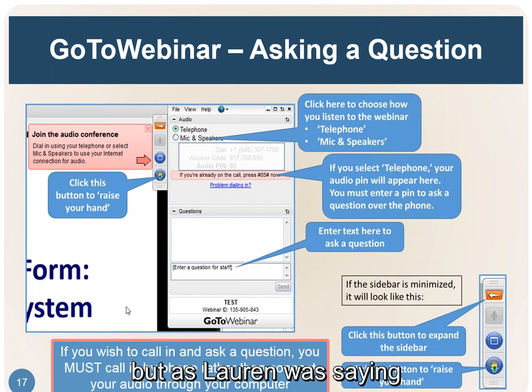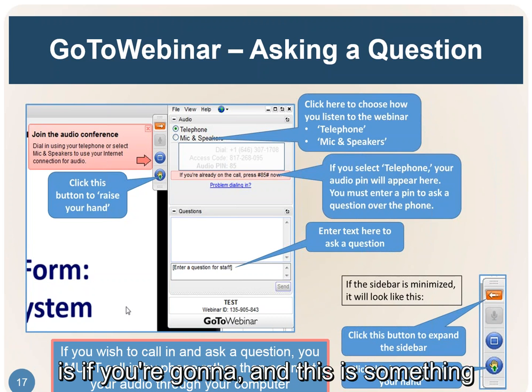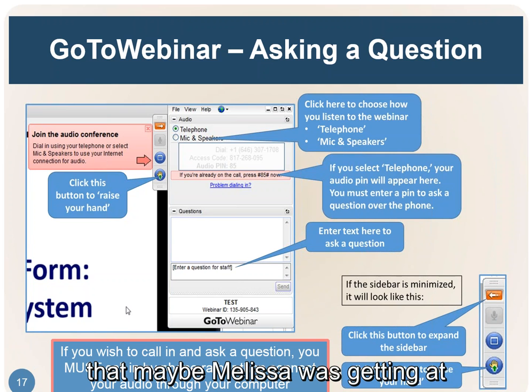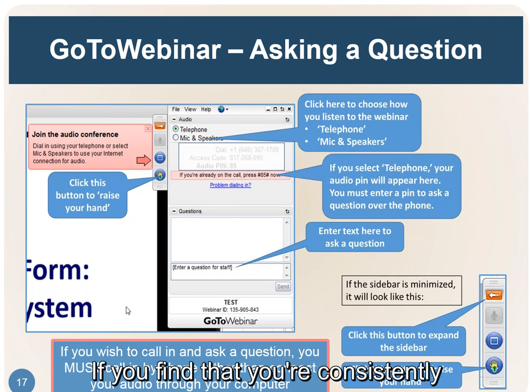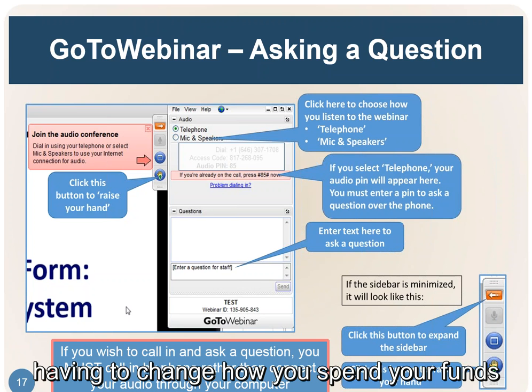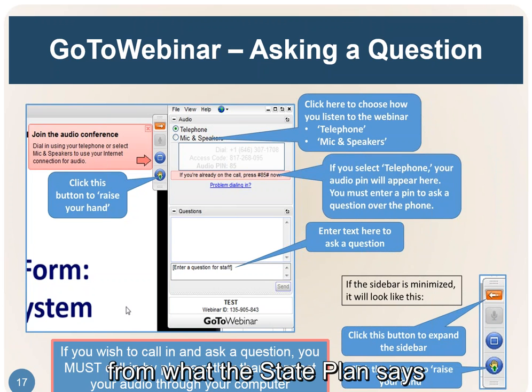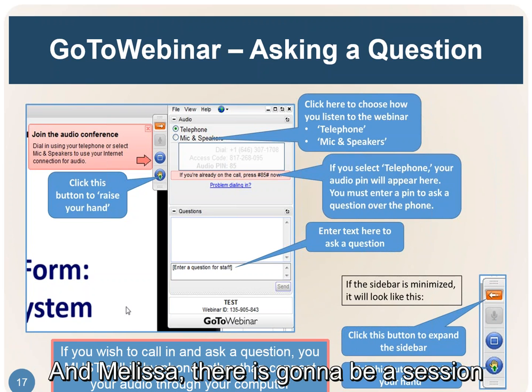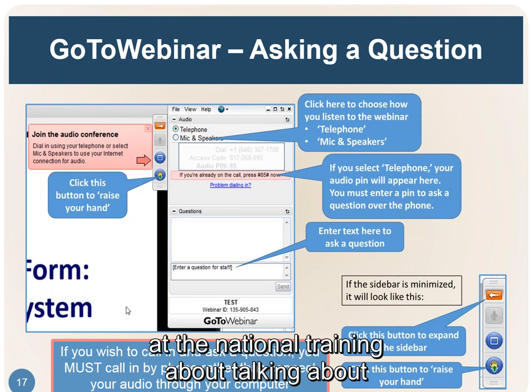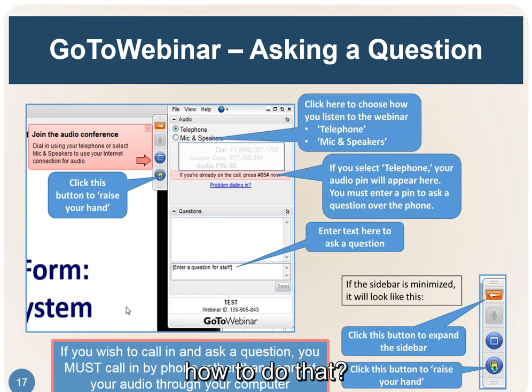But as Lauren was saying, and this is something that maybe Melissa was getting at in the whole discussion, if you find that you're consistently having to change how you spend your funds from what the state plan says, then probably it makes sense to build in the contingency. And Melissa, there is going to be a session at the national training talking about how to do that.